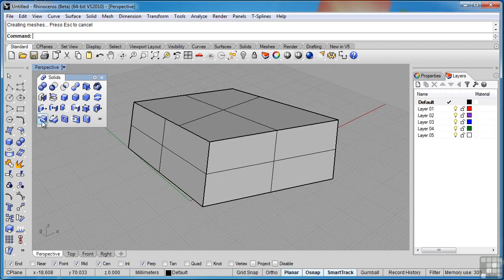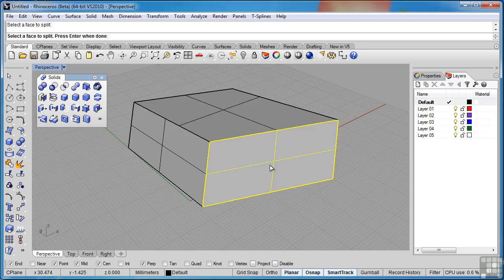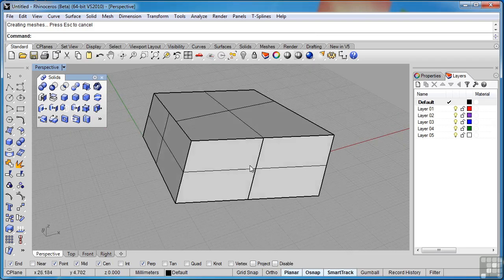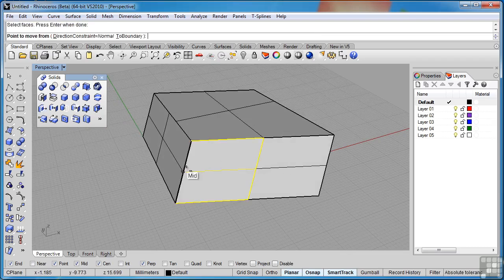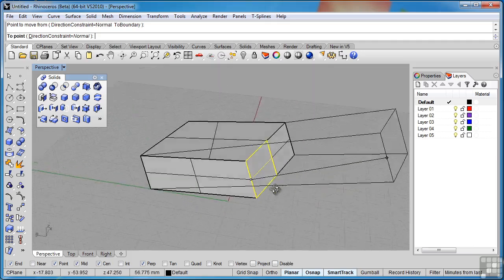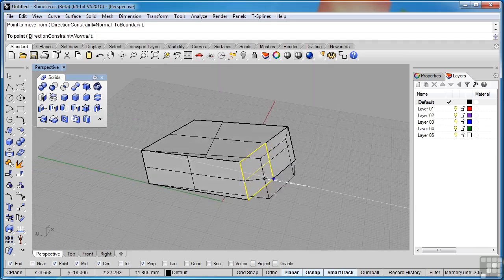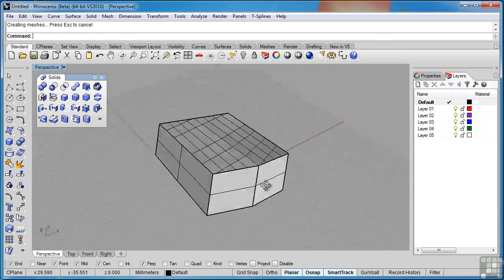So the split face command is this icon here. We can select a face to split, and we'll just split this one. And it wants an axis to split along. So we'll go ahead and just choose these axes here. I'll hit enter, and now you can see this thicker line, and that's telling us that we have now 2 faces here. So let me go ahead and choose the move face command again. I'll move it from that point. And we'll move that up.